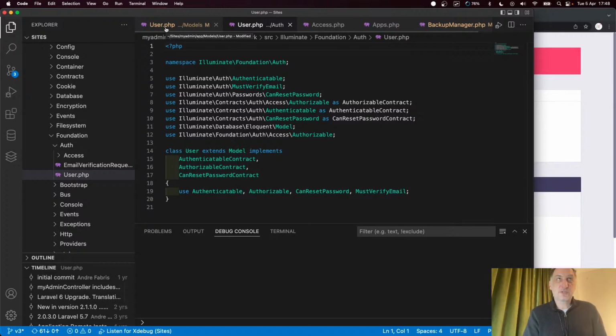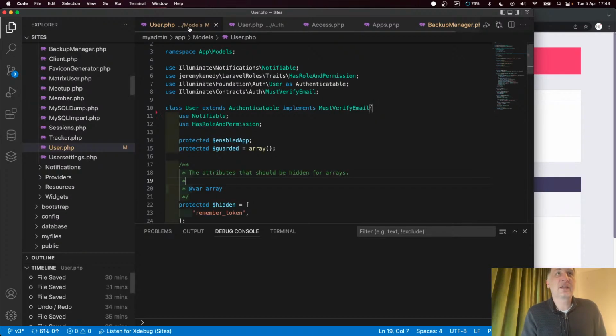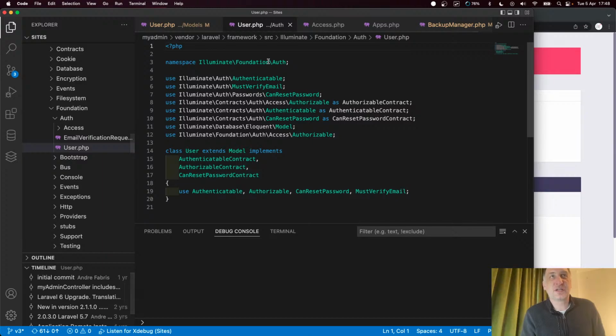So this class user extends that class user. What I said before, this class user, so this user which has a different namespace, so I can say this is my one that I created, this is one which is created by some vendor. Okay, this one also extends another class, which is Illuminate Database Eloquent Model, which probably extends another class, and so on and so on.